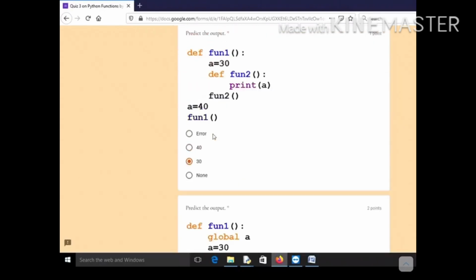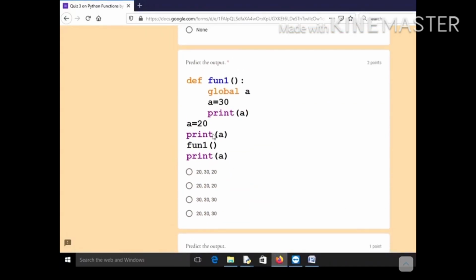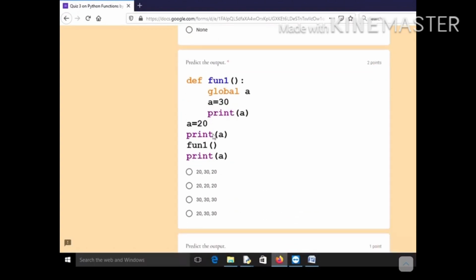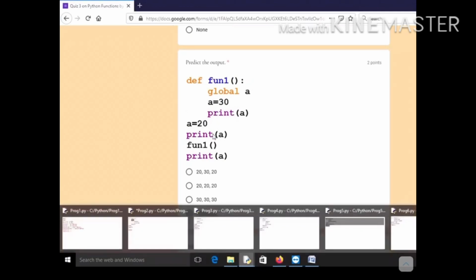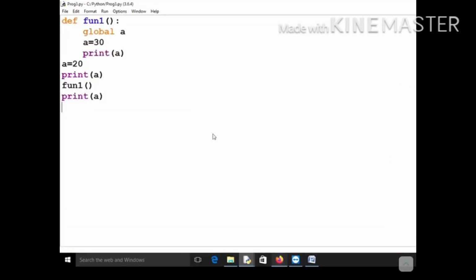Now let's come to the third question, and this question was again based on the use of the global keyword. I hope you remember the concept of the global keyword, that it was used to modify a global variable inside the function. Let's see this program here, and I guess this is the same program. Yeah, so now we have to find its output. Let's see the order of execution.